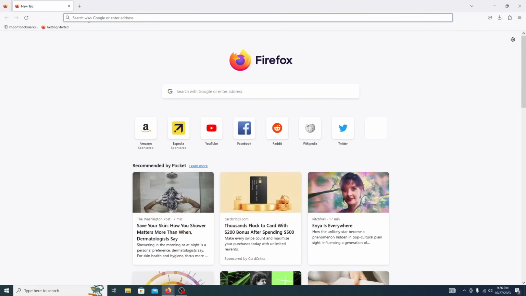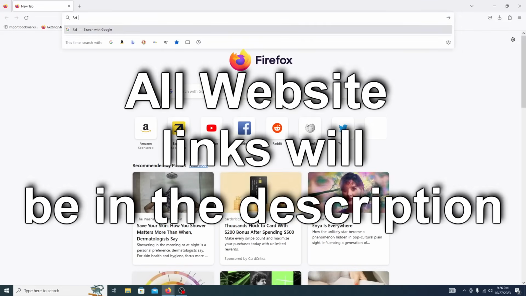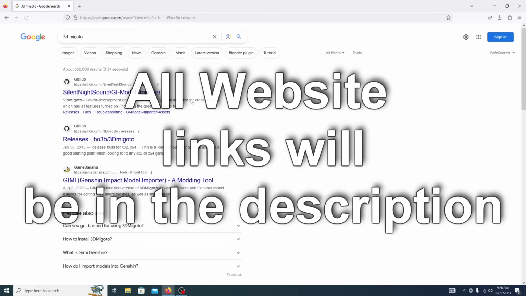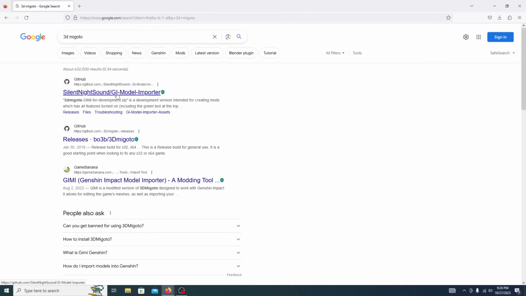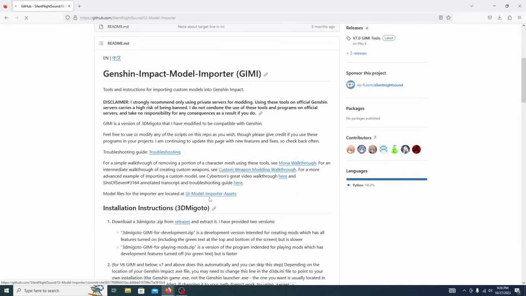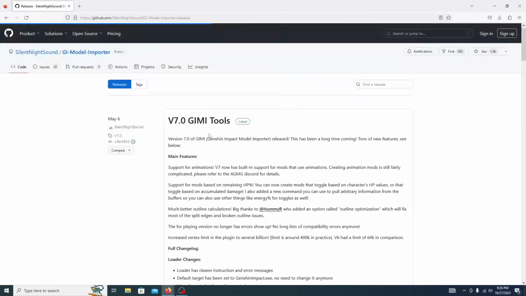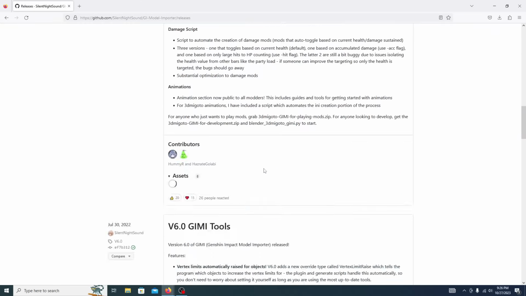So here we go. First thing you're going to need to do is find a project on GitHub called 3D Migoto. So we can just go ahead and search that up on the search bar, and it should be the first search option right here. We're going to go to the GitHub page, and we're going to scroll down until we see this hyperlink releases. Go ahead and click that, and then we're going to scroll down again.